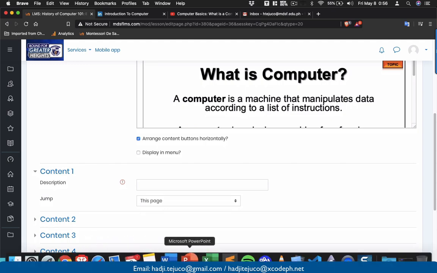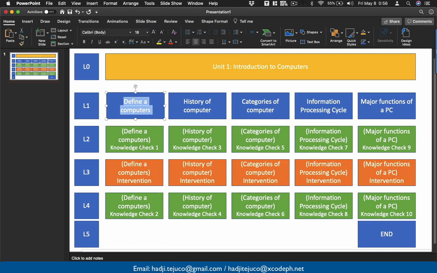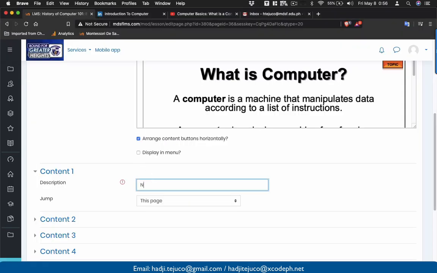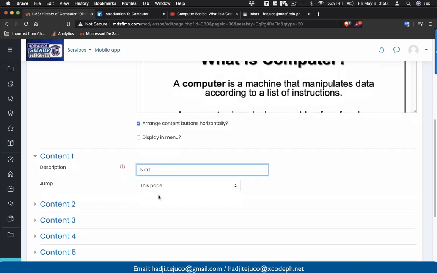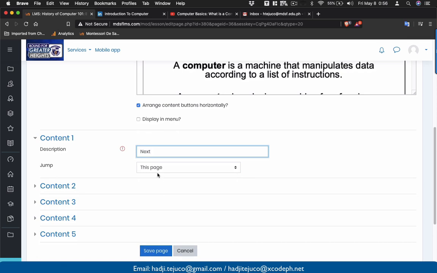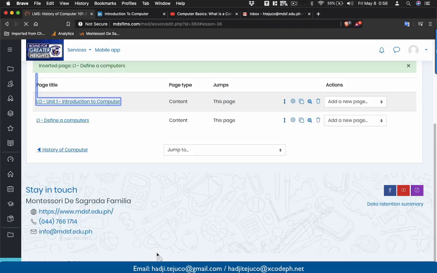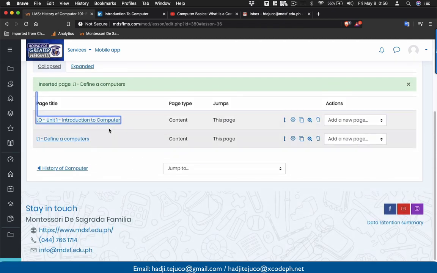Okay, and then once the student viewed this lesson, so what's next? The next thing is we will move already to the knowledge check, which is L2. So here, let's type here next again. This will be the button name, okay? So right now, we don't have that page for our checking, so we leave it like this. Save the page.